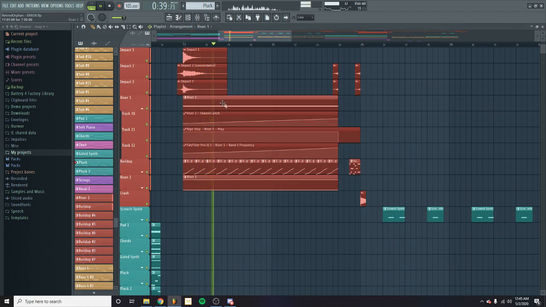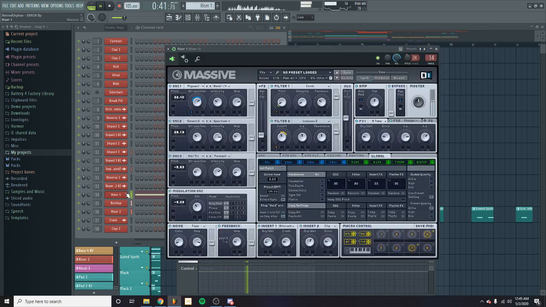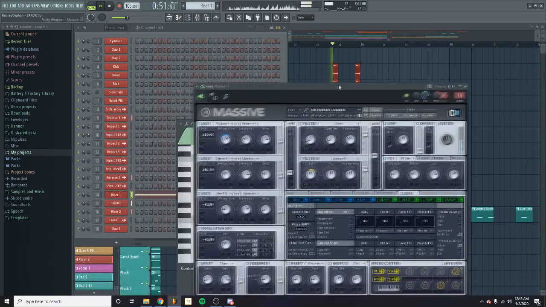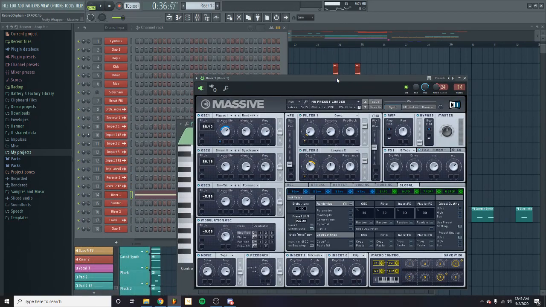This one's kind of my more effect riser. I believe I made this in Massive, yes. I don't know if I've talked about my Massive trick before, but I'm going to explain it again because I think it's a cool little trick. So that's the first riser.